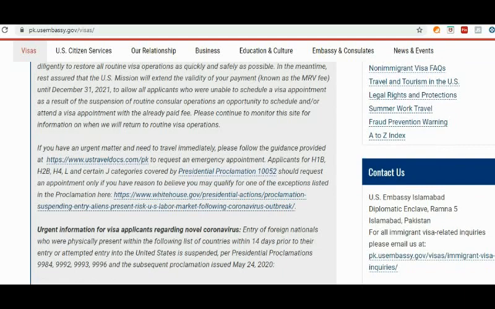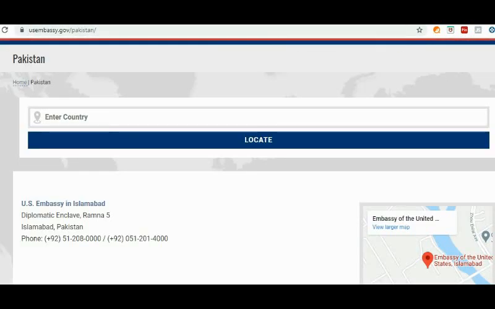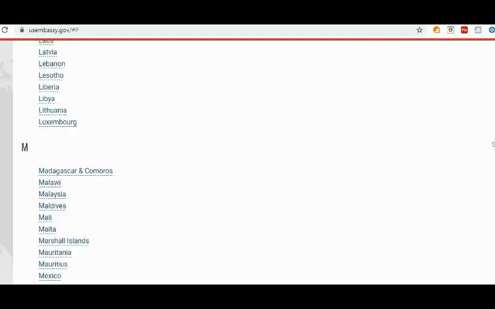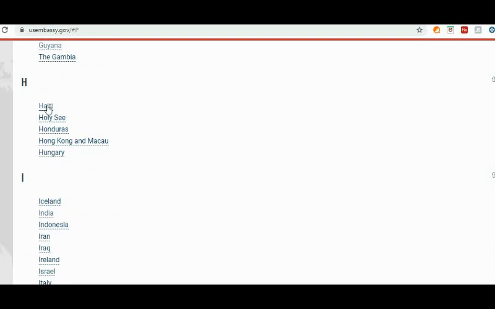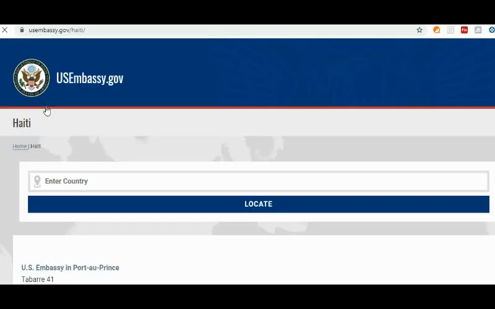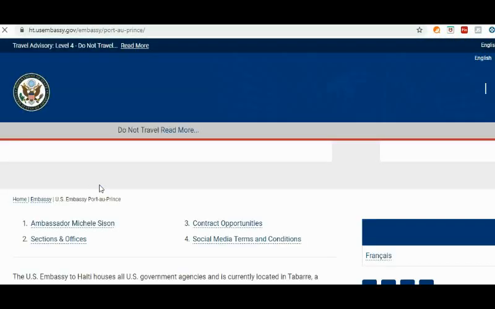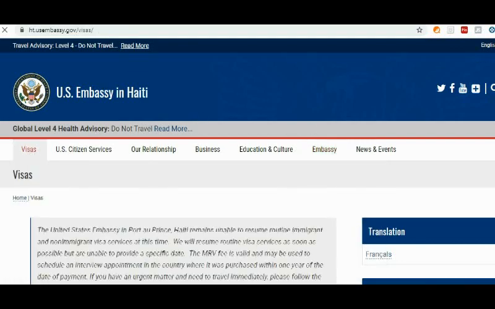Okay, so now let's move to another country, because like I said, I'm gonna check two countries today. The second one will be Haiti, because it's been a while since I checked the Haiti U.S. consulate website. So over here you click on U.S. Embassy in Port-au-Prince, click on that, and click on visas. Let's see what's going on.